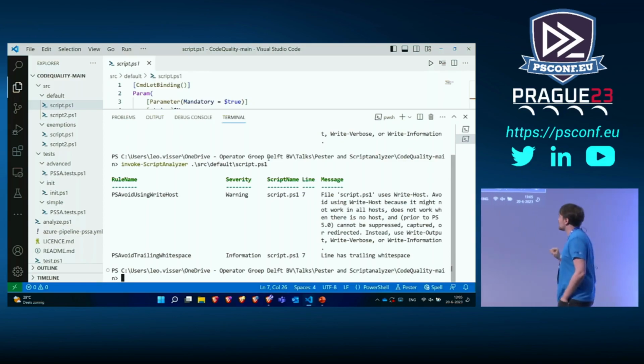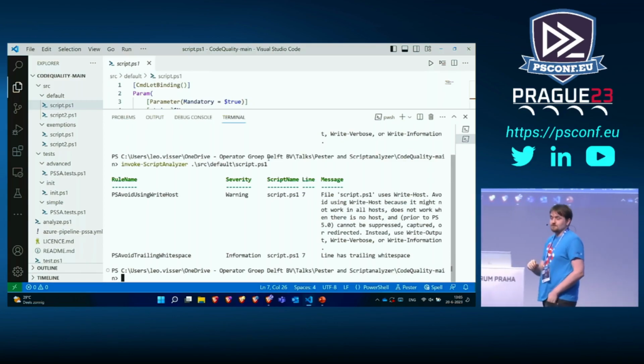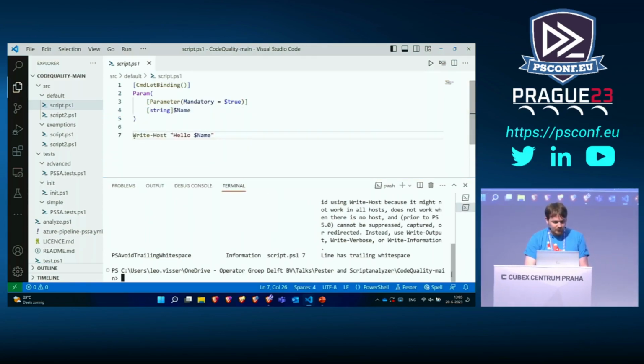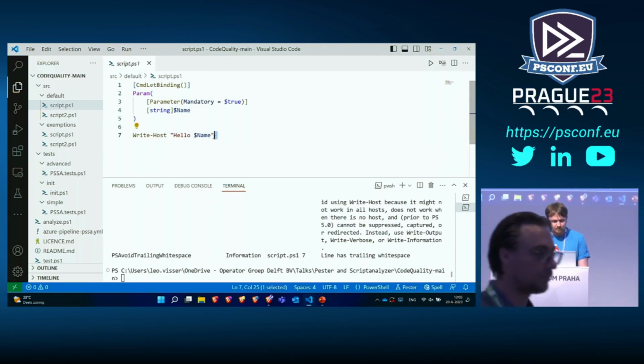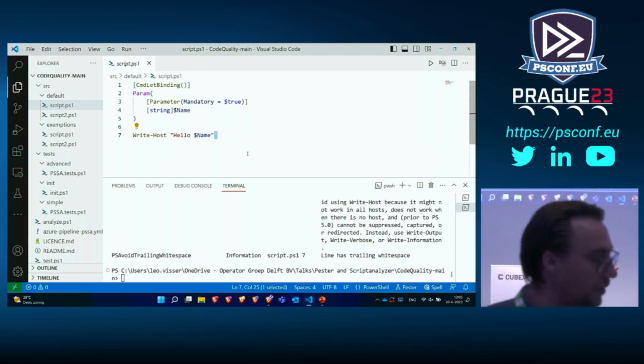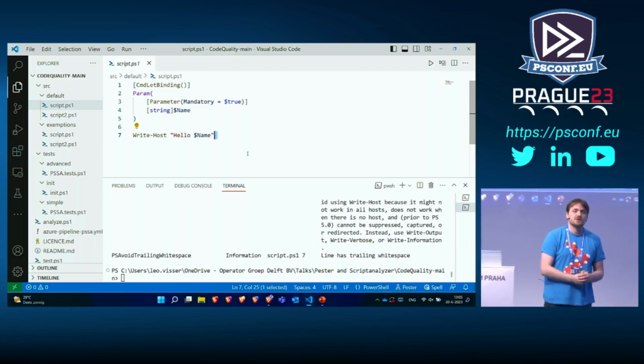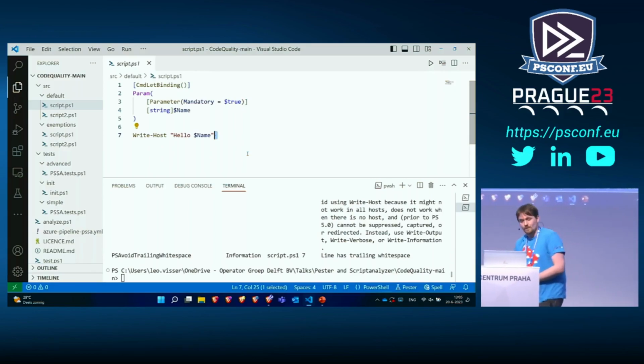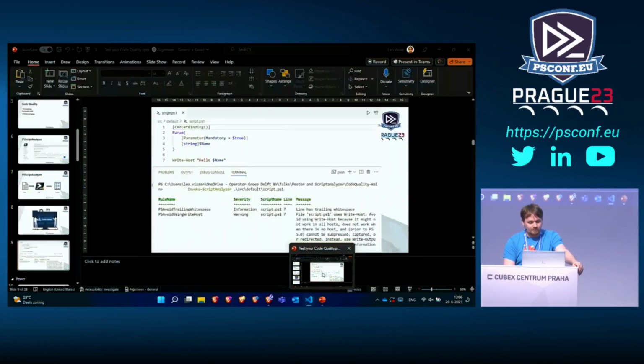Avoid trailing white space. So also on line 7, if I go back to my script and we look at line 7, we see that there's actually still a white space here. Accidentally, I forgot to remove the white space. So these are the kinds of things which PSScriptAnalyzer is able to already pick up. Now, it doesn't hurt your code that much if there's this trailing white space, but yeah, it's better if it's removed.